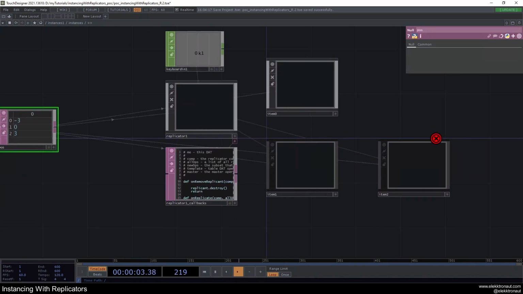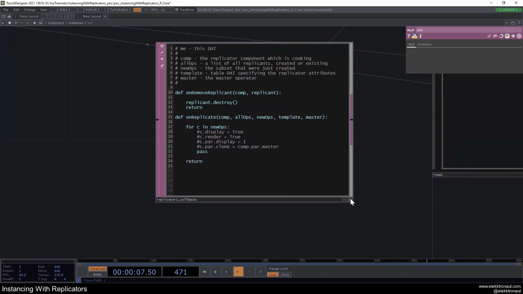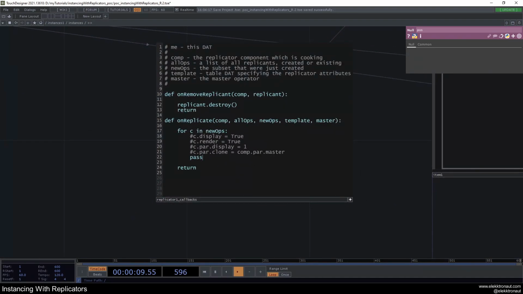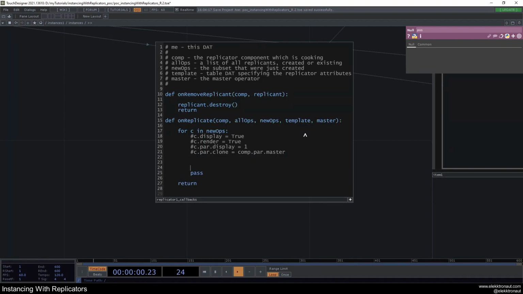Alright, so we need to do 2 things. We have this callbacks DAT here where we can put in Python expressions, which is really useful. Basically, what c is, is every instance, so we can put an expression here for every instance. So I'm going to type in c, the instance that we're talking about, and then we want to look for the op humanoid, our FBX in there, and then the parameter imp for import.